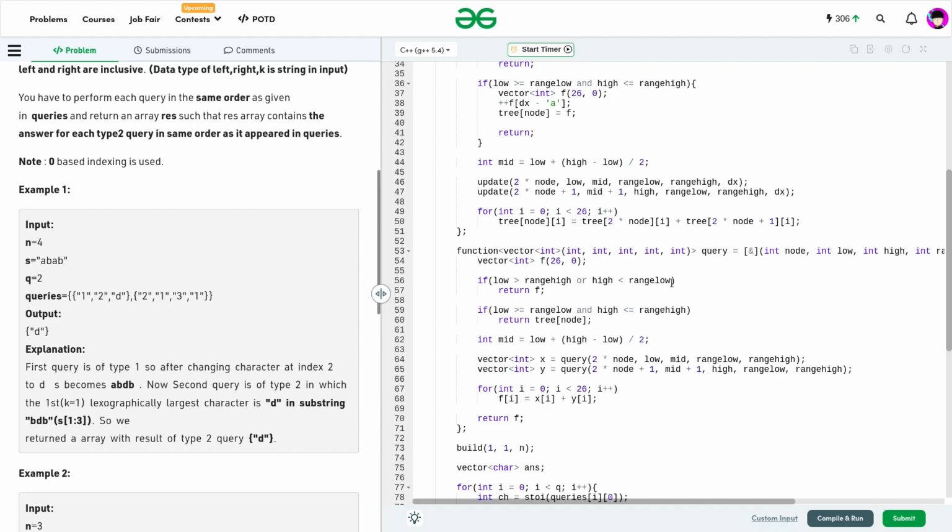Now, talking about the query function, in this query function, again, it is a similar thing to the update function. If I'm out of range, I'll return this default frequency array where all of the values are initialized with 0. If I'm in the current range, then I'll just return the tree of node because this will be storing the answer for my current range.